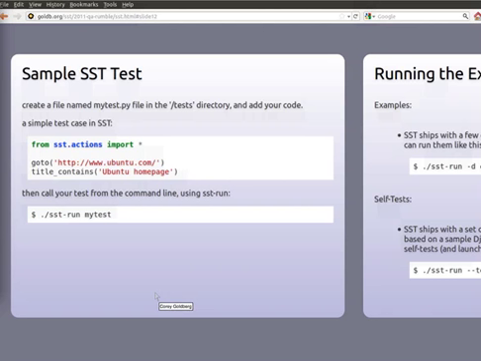So on this screen, I'm just showing once you have that simple test case, you just call the SST run command and pass it a test case name, or you can pass it a directory and it'll walk the directory and run all test cases under it.